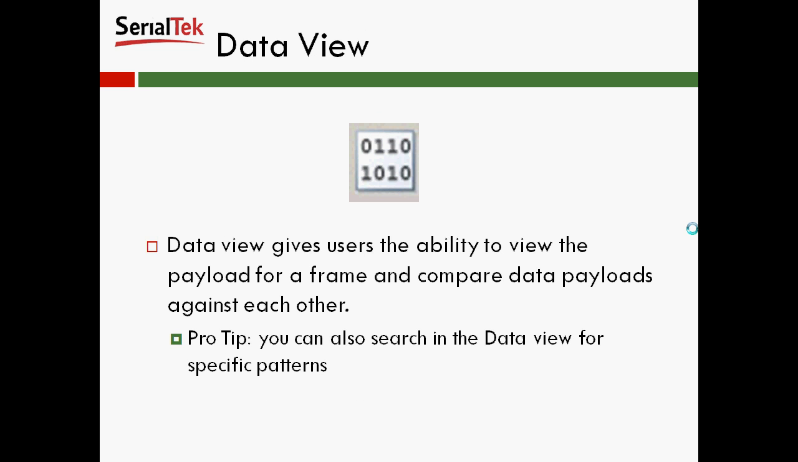Lastly, we have the data view, and data view is just simply what it sounds like. If you click on a data frame, you'll see the payload. You can search within the payload, or you can set a marker for data view on another payload and do a data compare. So let's go ahead and take a look at the trace and go over these views in more detail.